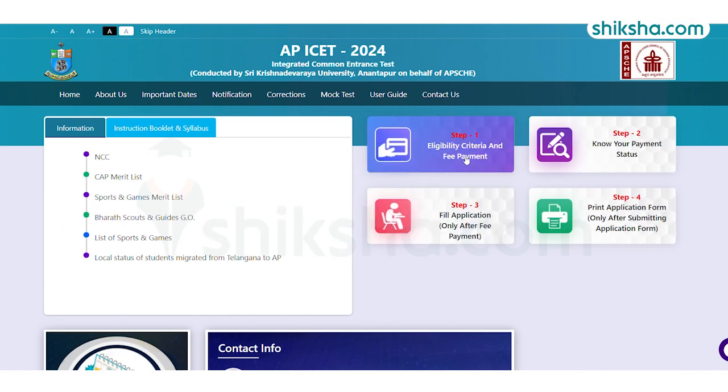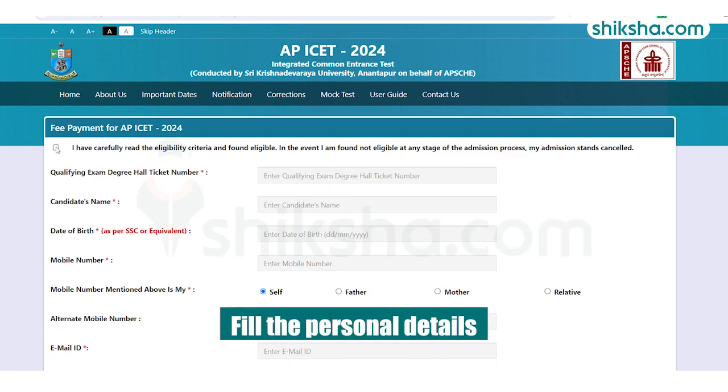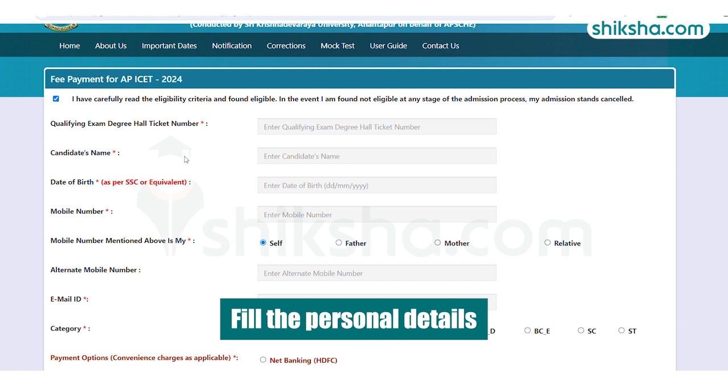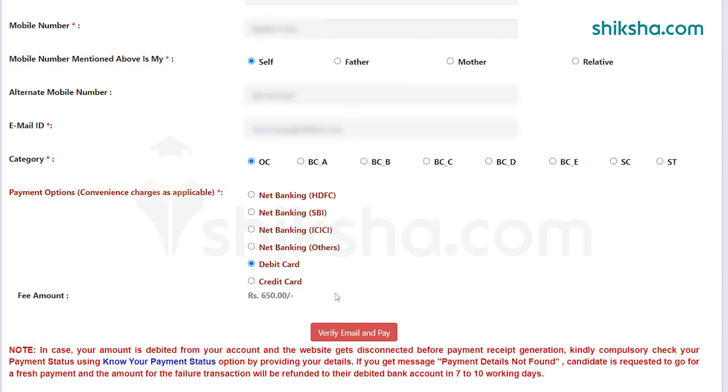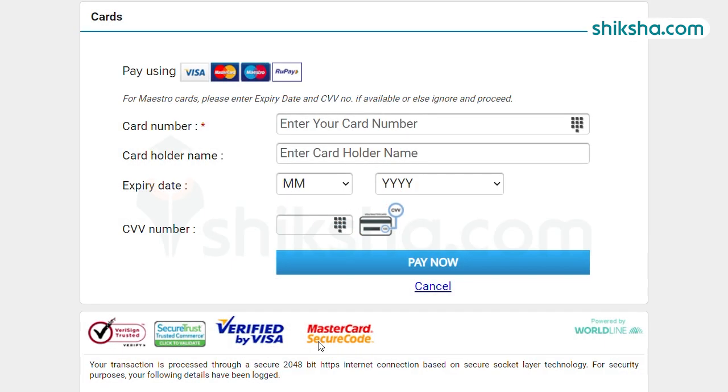To begin, click on Eligibility Criteria and Fee Payment. Check the box confirming that you meet the eligibility criteria, then start filling in your personal details. Now the payment options appear. Choose your payment method and proceed to pay the application fee.